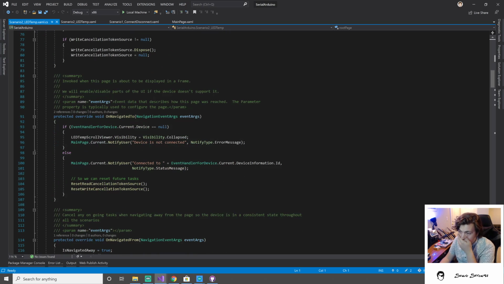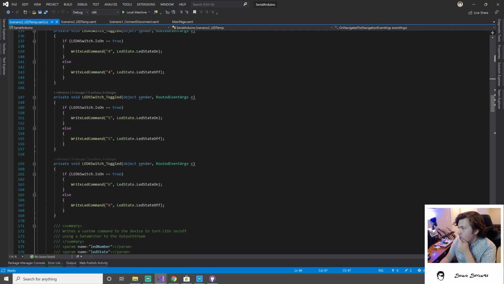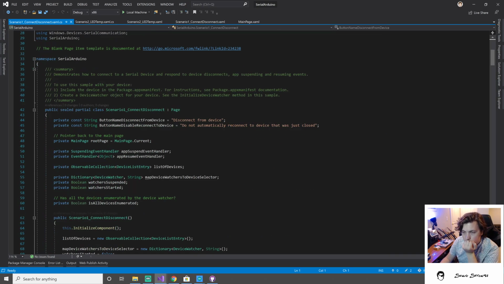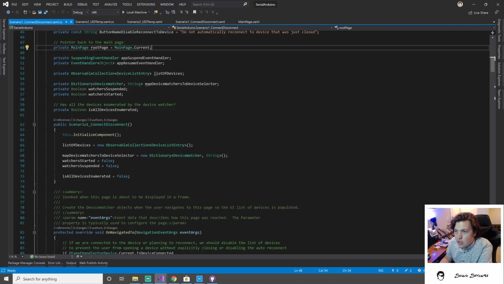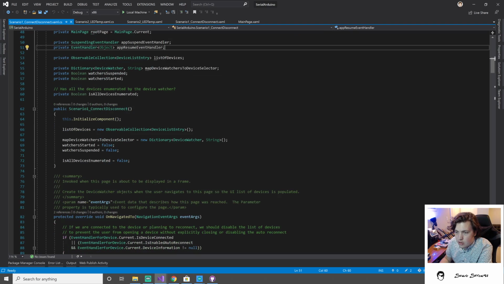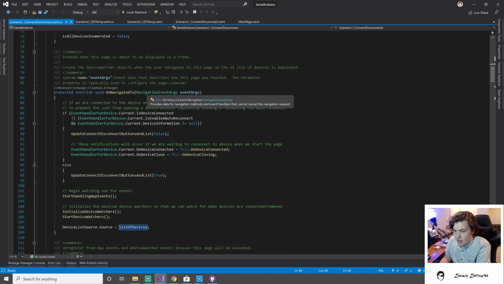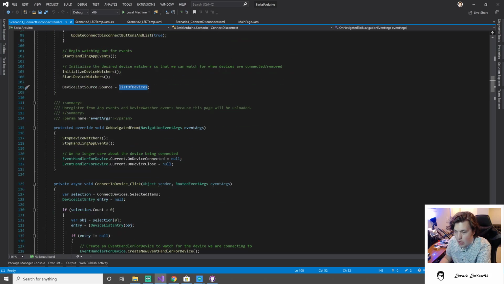Alright, on navigated to. Device is not connected. Oh, this is the wrong scenario, duh. We want this one. Alright. So we got a reference back to our page. We got some event handlers. List of devices. Alright, we got a new observable collection. So this is what we're going to be setting here once we get them. So when are we adding to these?